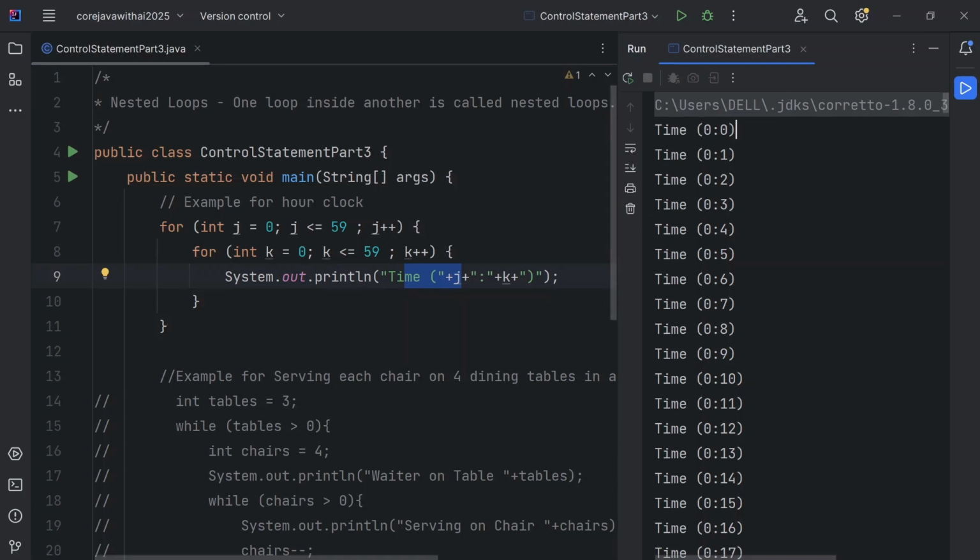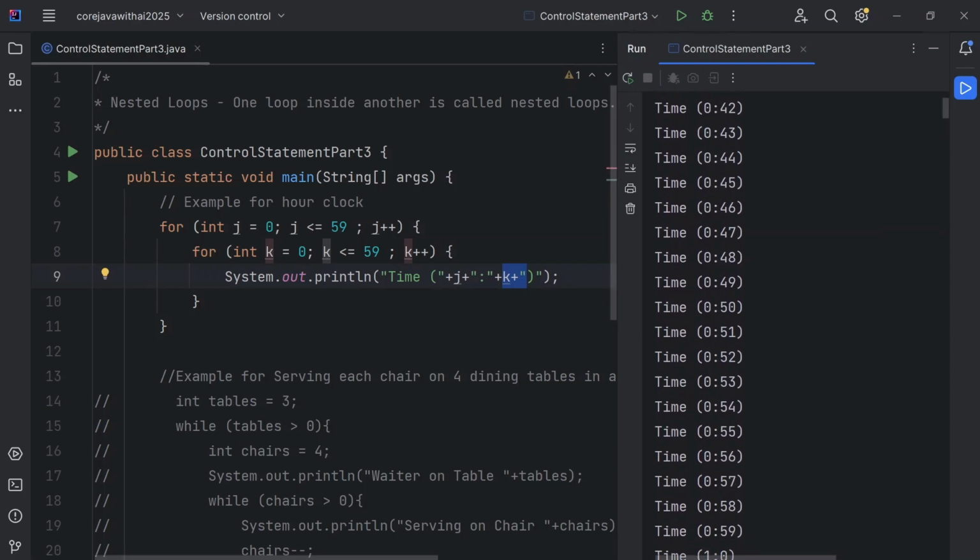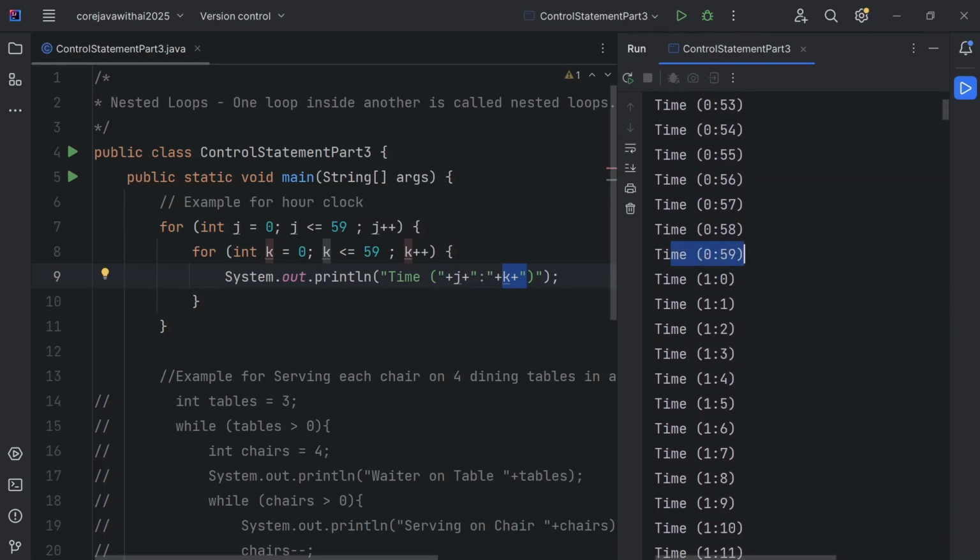Then it goes to k plus plus, so k becomes 1. It checks again: is 1 less than or equal to 59? It is true, so it prints 0 colon 1. So it continues until we have completed the inner loop. Once k becomes 59, 59 is less than or equal to 59, so it prints 0 colon 59.